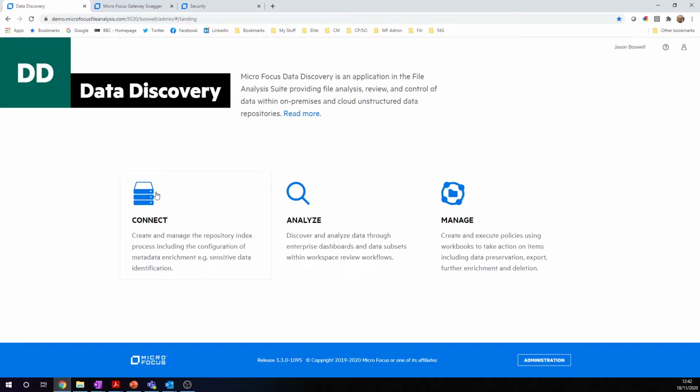As part of this, we have three main sections: the ability to connect to the data, to analyze the data, and then manage the data. As the compliance officer, I'll rely on my system administrators and data analysts to connect to the appropriate repositories. I will spend most of my time analyzing our level of compliance and our level of risk against that compliance across all the repositories.